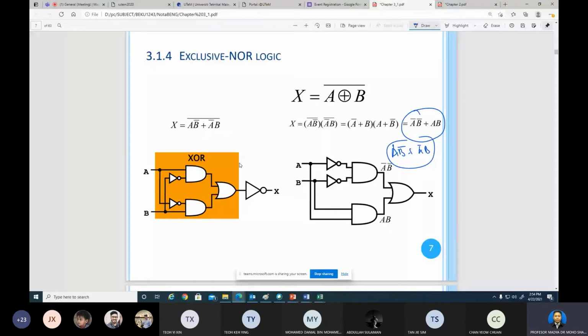Okay, and then from this one you can draw the logic circuit. I think you can use this one. So this is the logic circuit for exclusive NOR.